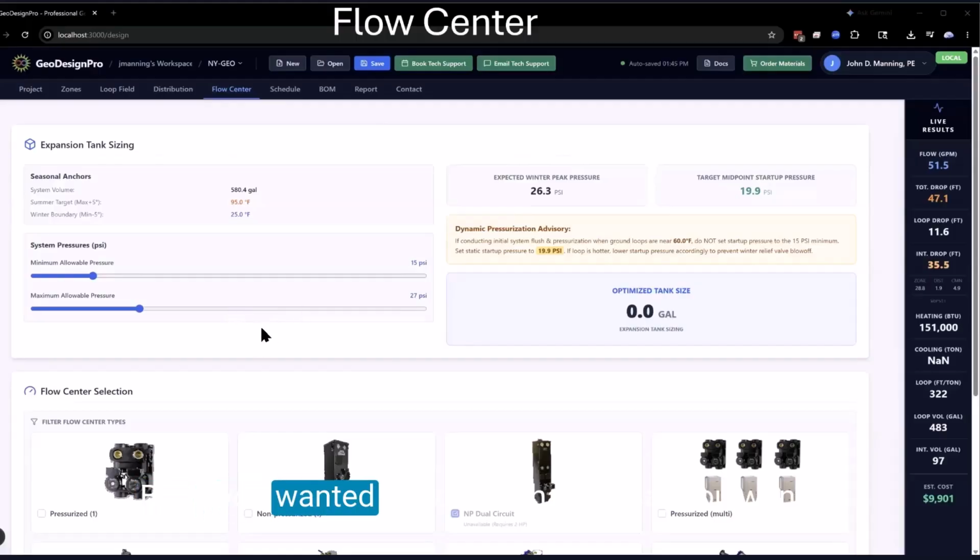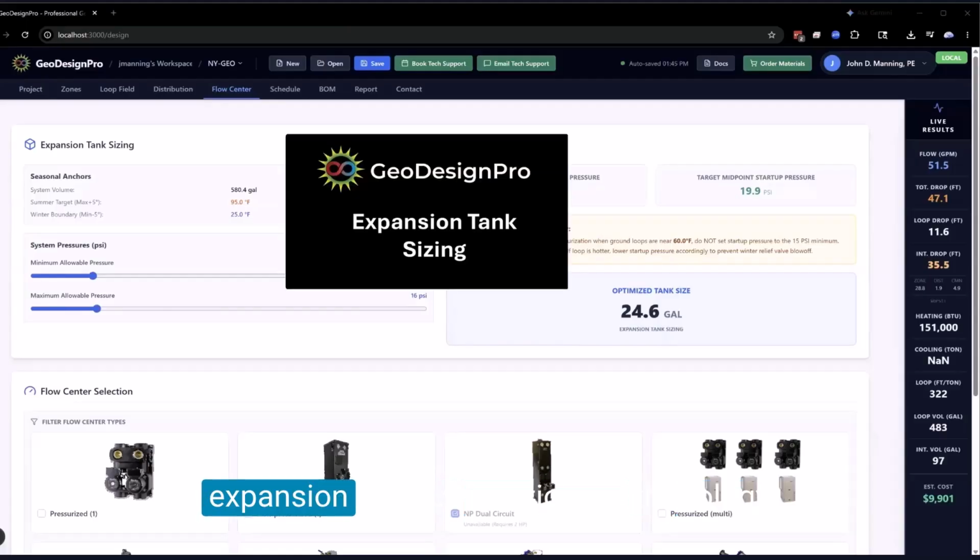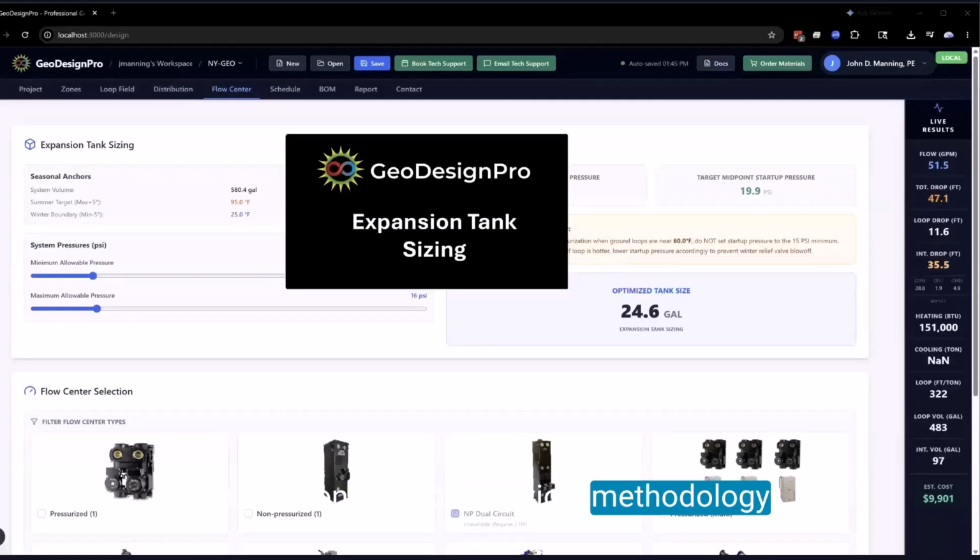But if you wanted to tighten that up, say you wanted it only 1 psi, it'll tell you you need an expansion tank capable of handling 24.6 gallons of fluid. Look at the tank characteristics and make sure it can accommodate that much volume. The tank may be bigger than that. But this was a handy tool that one of our users wanted us to look into. So we did make a video about the whole expansion tank calculation methodology.